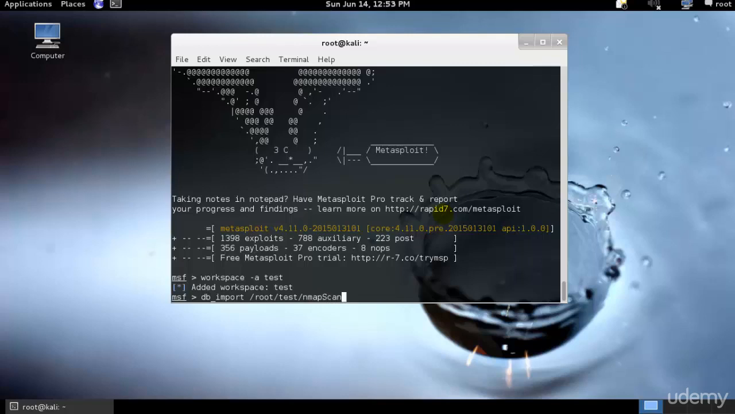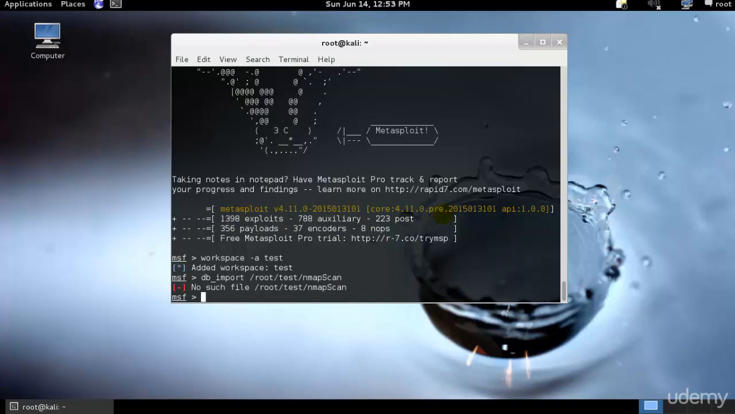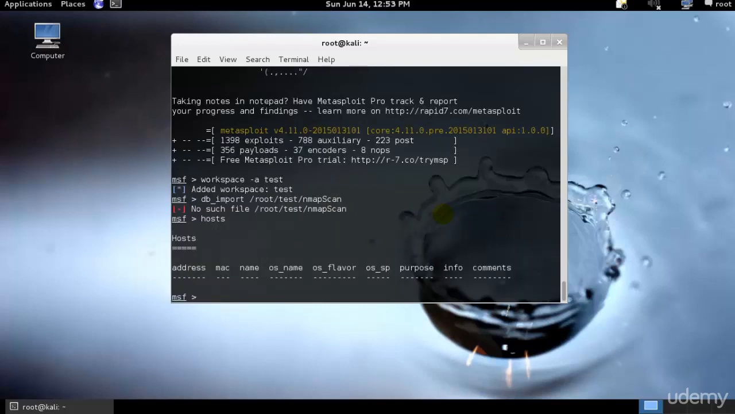After that, if you hit enter, it will select the specific nmap scan file. Once completed, we can confirm the import by issuing the hosts command. So you could just type hosts, and it will show you all the associated commands over here. This will display all the hosts stored in our current workspace. As of now, I don't have any.